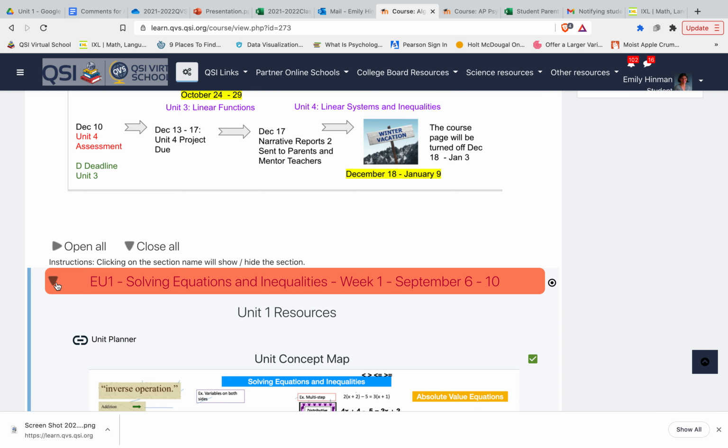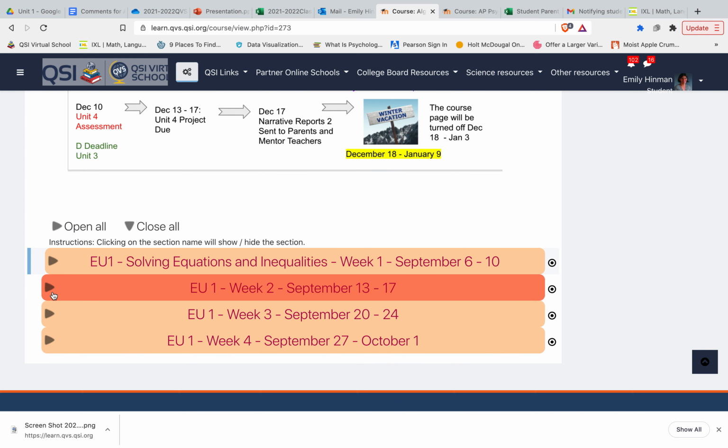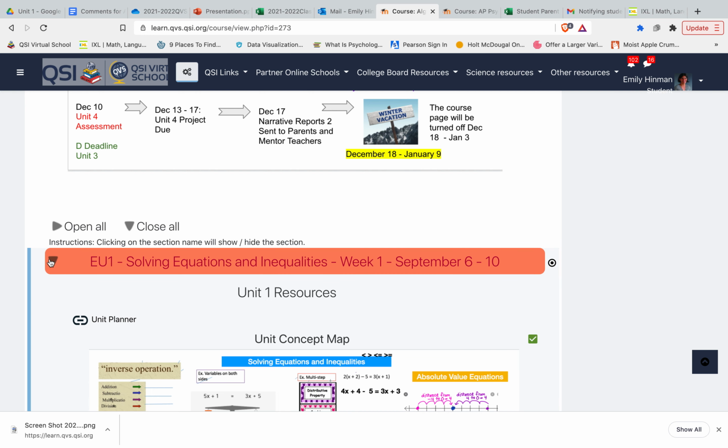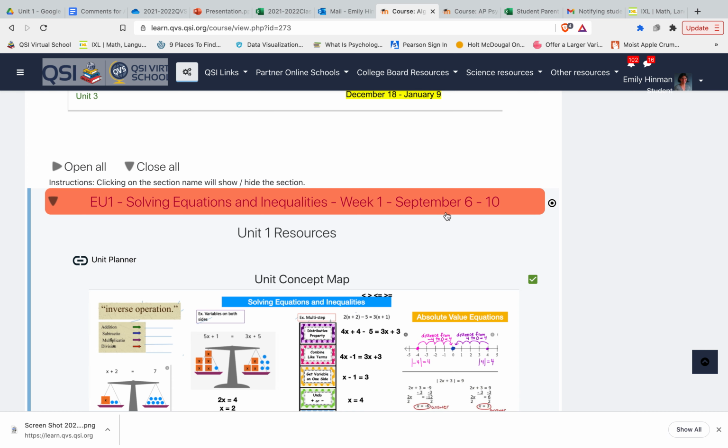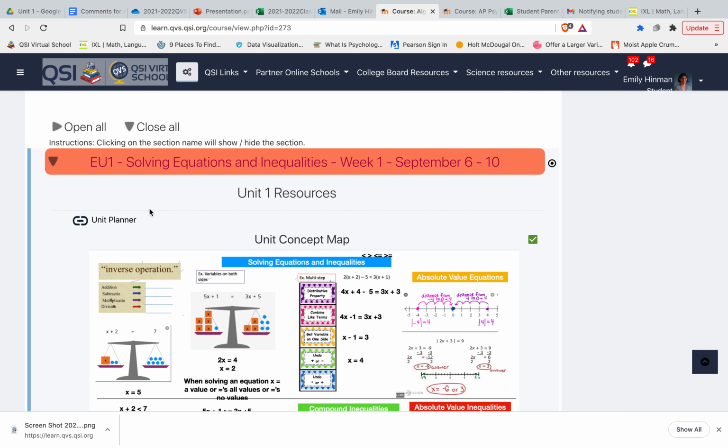And then down here you can see the tabs. The student only sees one unit at a time. And then these things are broken into the week, so they can see what they're supposed to do for this week. I have a resource here that they can click on. I'll take you to this briefly.